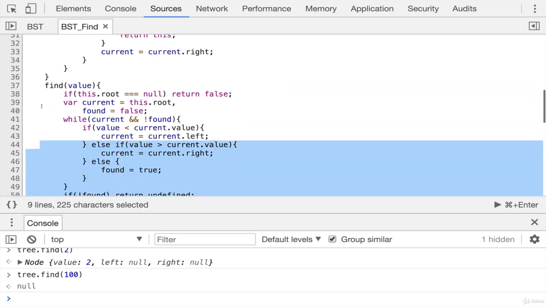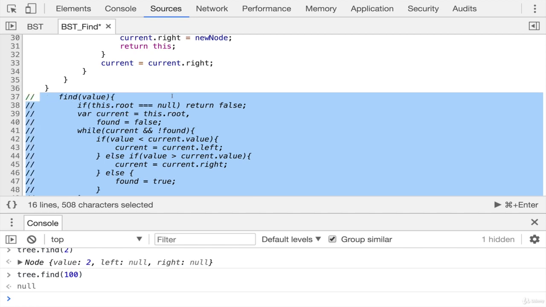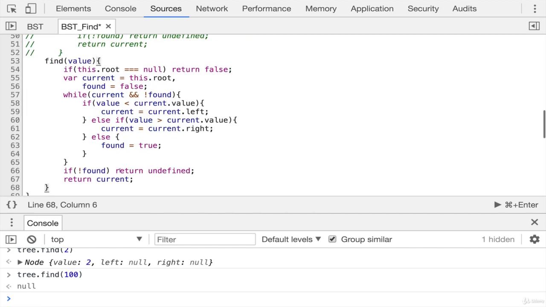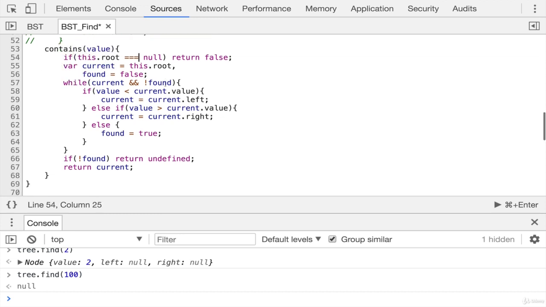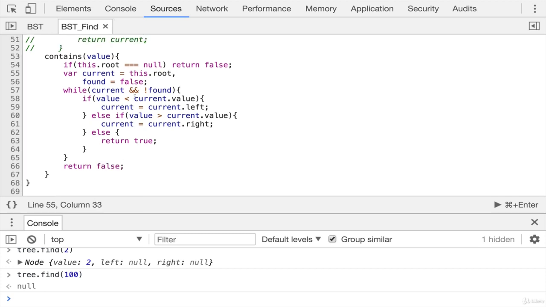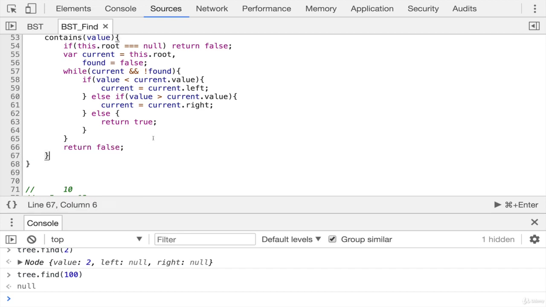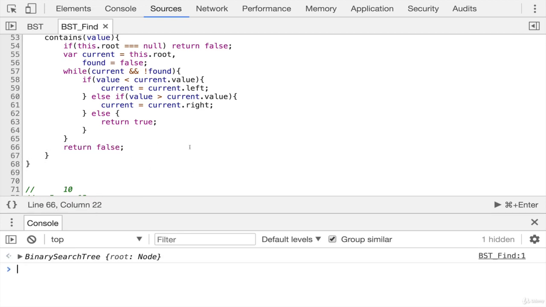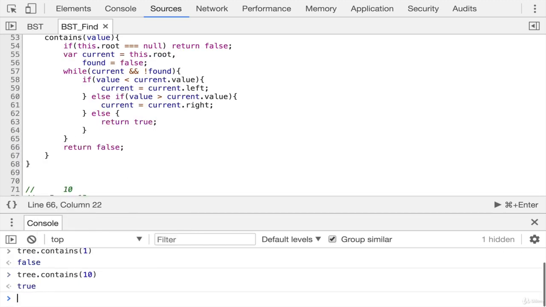And just to be fair, if we wanted to do the true or false version, so it doesn't actually return the node, it just returns true or false, maybe I'll call it contains value. It's a little simpler because if we find it, we can return true. Then we don't need this here. We can just return false. Okay, so if we find it, if it's equal, we return true. And then the only way we get here is if it's not in there. So we return false. So if I run this one, we do tree.contains(1), that's false. But 10 is in there, so is 2 and 16, I think. But 18 is not in there.